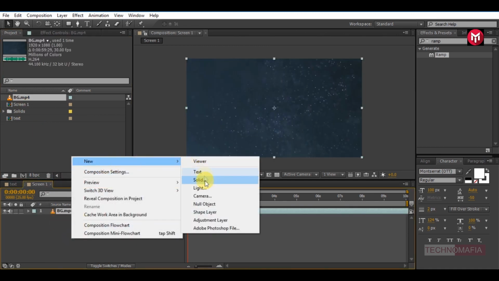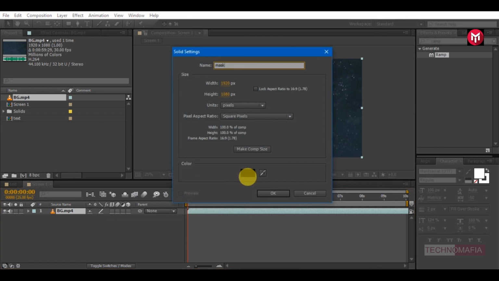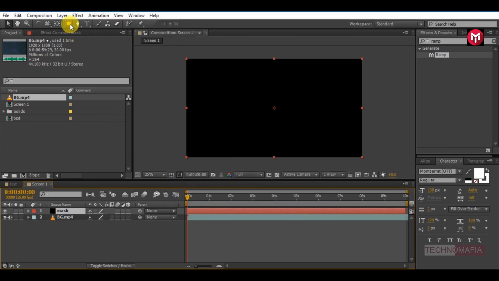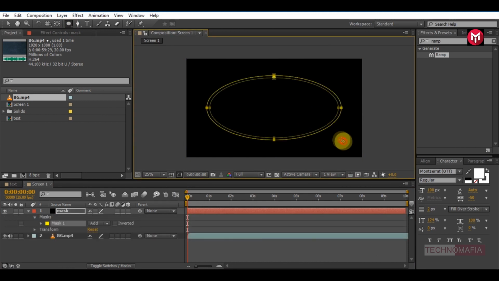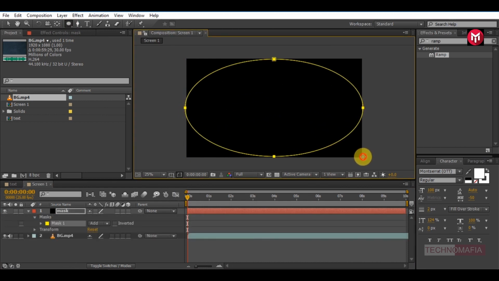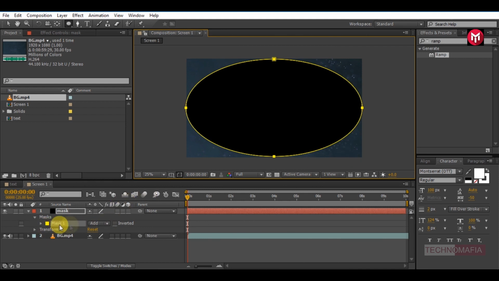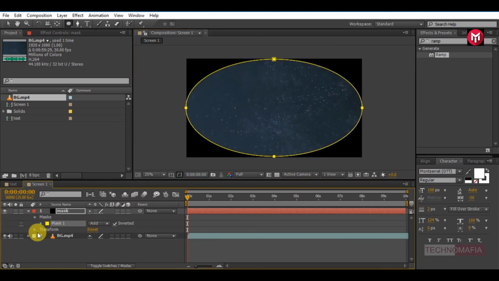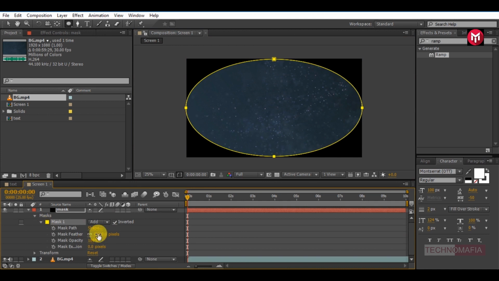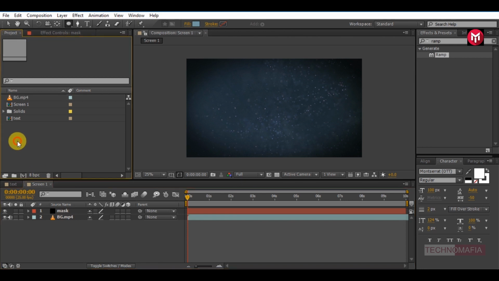Create a new solid. Name it as the mask. Draw the mask as shown. Change mode to invert. Change mask feather to 300. Change the opacity to 70. Let's add the text layer to timeline.